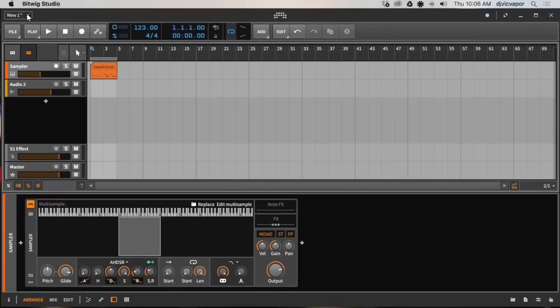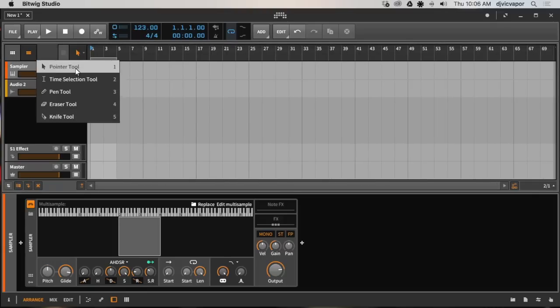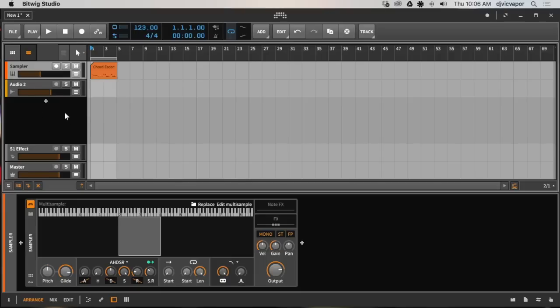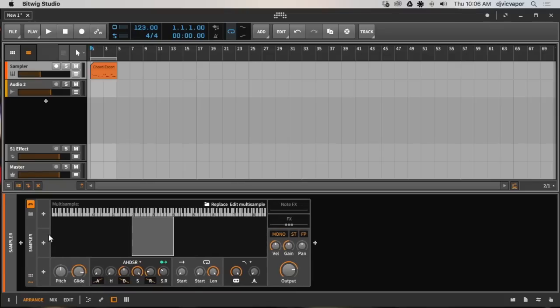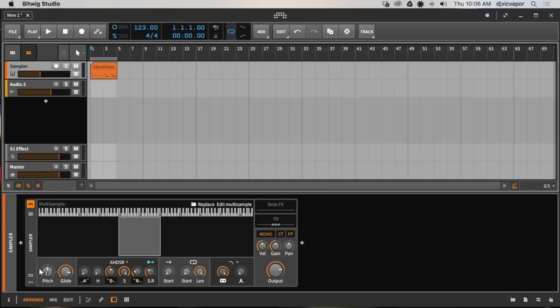Here is your tab button right here. You can retitle, close out, clips. Then you've got this guy for your different tools. Pointer tool, time selection, pen tool, eraser tool, knife tool. What else looks different? You can see the actual sampler looks different itself. It doesn't have certain features it used to have, because now when you click on this, you've got your macro knobs that are already preset for that sound. And then you've got this little deal here that's going to allow us to add our modulators. But that'll be covered in another tutorial. This is just kind of a first overview look.